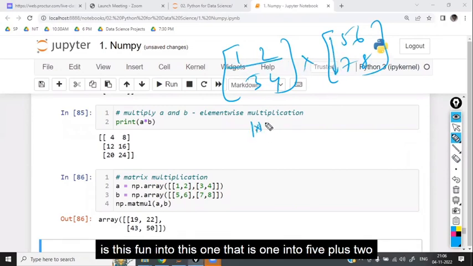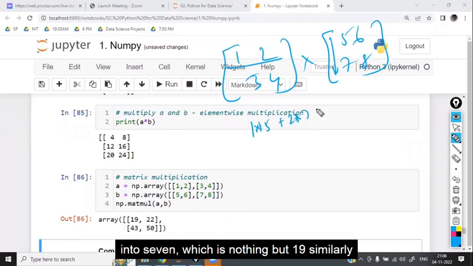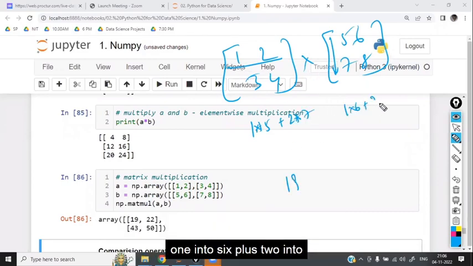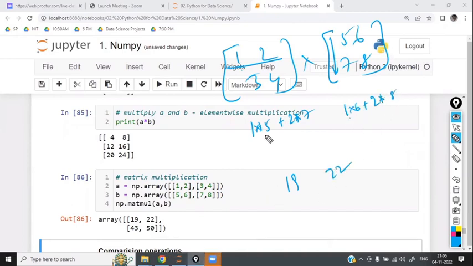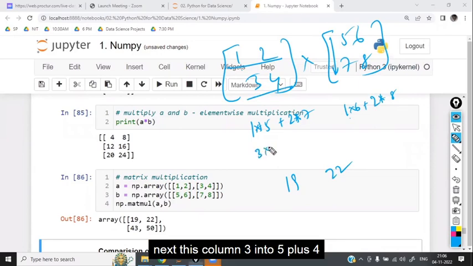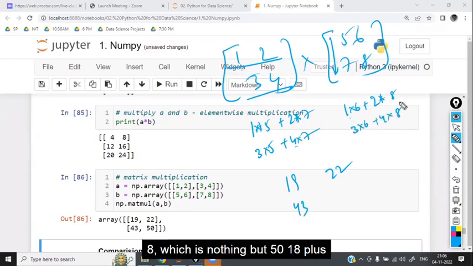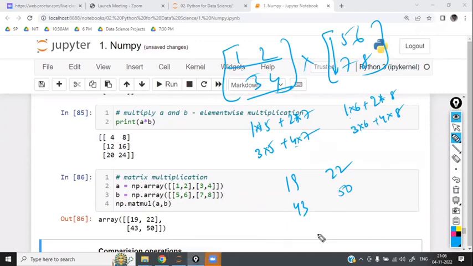That is 1 into 5 plus 2 into 7, which is nothing but 19. Similarly, 1 into 6 plus 2 into 8. That is 6 plus 16, which is 22. Next, this column. 3 into 5 plus 4 into 7, 28 plus 15, 43. Next, 3 into 6 plus 4 into 8, which is nothing but 50. 18 plus 32, 50. Now you are going to get output like this.